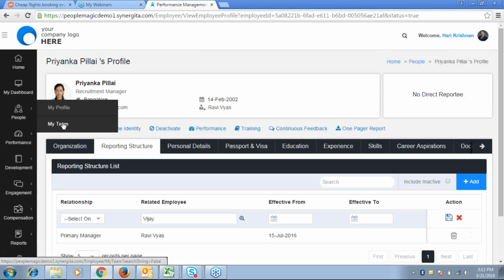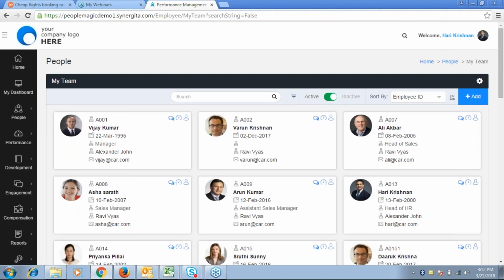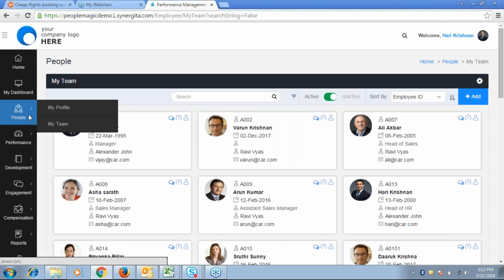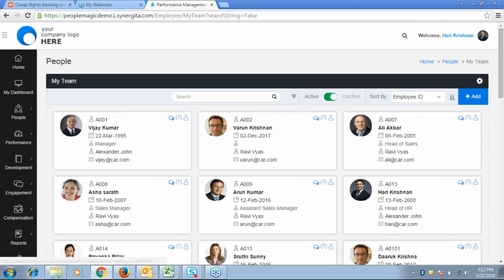Okay, and here comes a question: how to add a new employee, if there is a new employee and I need to add. It is so simple in Synergita. Once you go into My Team, you will have an add option over here. Please let us know through the Synergita support portal if you do not have the add option, so that the team can have it enabled for your account.